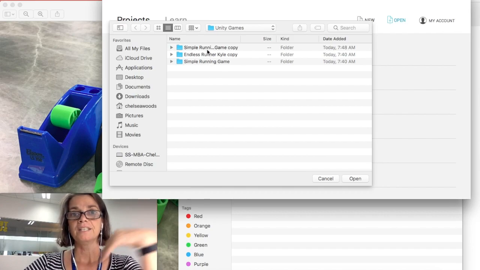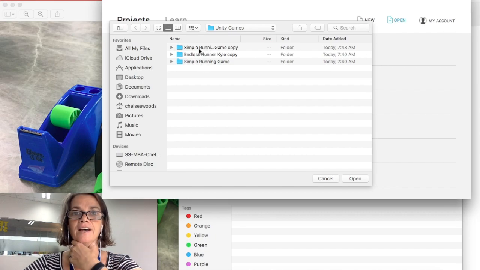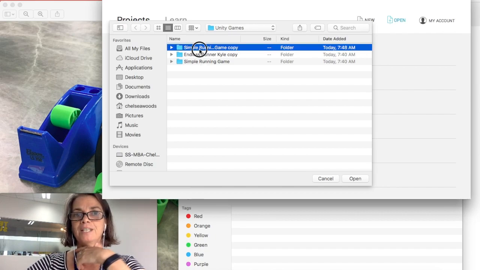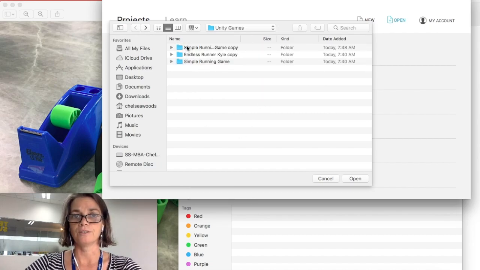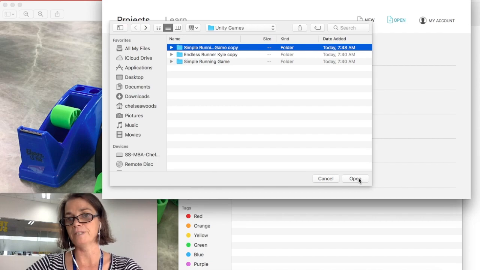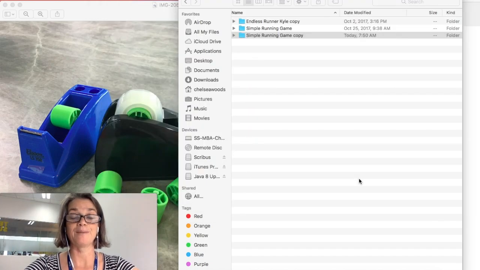When you go to open it, you just click once on the folder. If you double click, it takes you into the folder and you're like, that's not what you wanted to do. So you just click once on the game and then click open. And this will actually open your game in Unity.